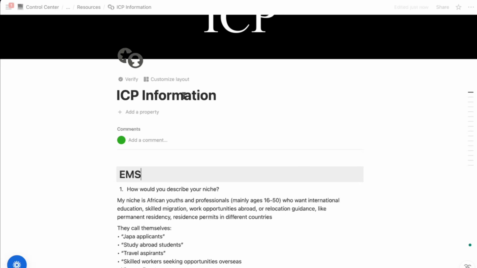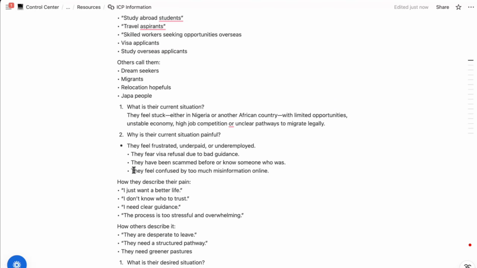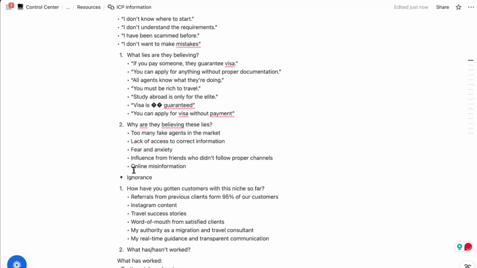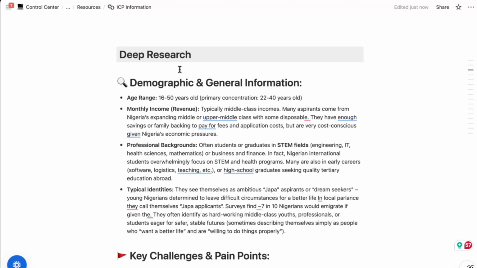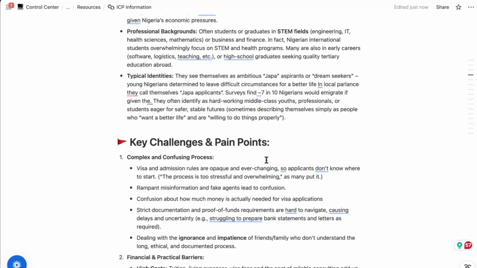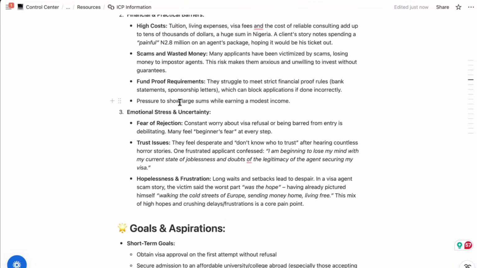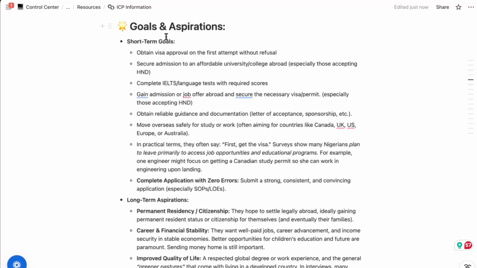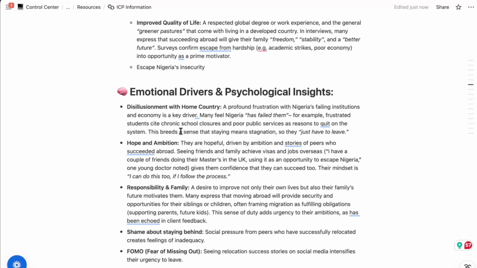of this old stuff. So this is one of our clients' EMS. Like this is it. You can pause it to read it, but you don't really have to. So that's that. Then for the deep research, after she has given us that information, we take it to ChatGPT and Claude to do a lot of deep research. And here's the output: demographic and general information. Key challenges. Financial and practical barriers. Emotional stress and uncertainty. This is goals and aspiration. Short-term goals, long-term aspiration. Emotional drivers and psychological insight.